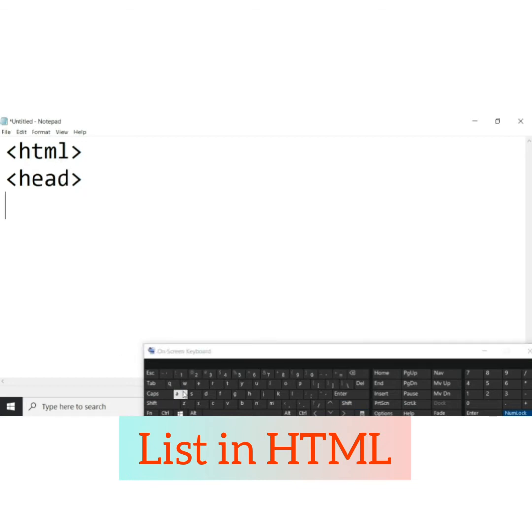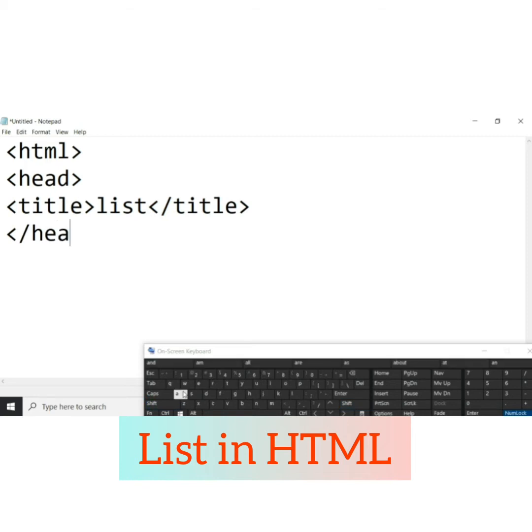HTML head. Then title. Whatever you type in the title will appear in the title bar. Then close the title, and you can close the head section here itself. Then you will start with your body tag.